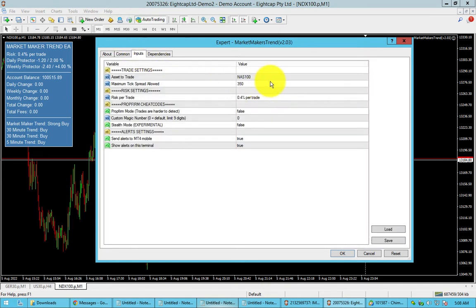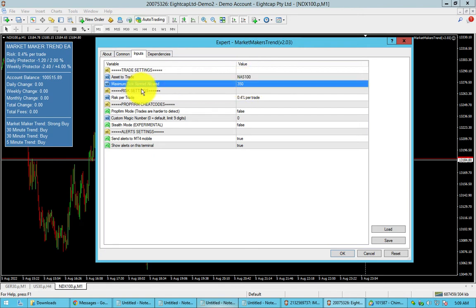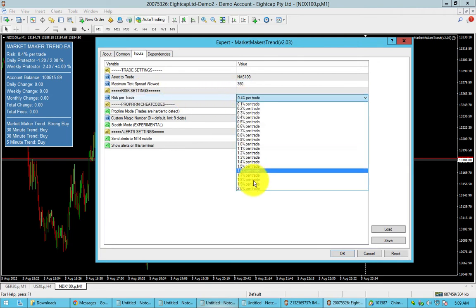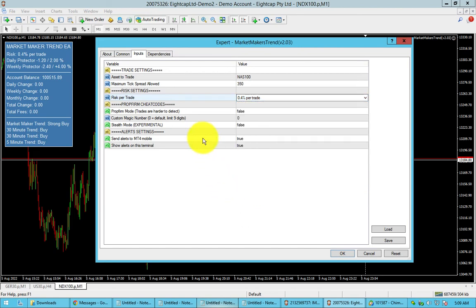Come to inputs. Inputs are the exact same. If you want to change the asset you want to trade, double click here and hit the drop down. You have DAX, US30, and NAS now. Select whichever one, and make sure it's the right chart. Under maximum tick spread allowed, type in the optimized spread: NAS and US30, 350, DAX, 250. Under risk settings, risk per trade is still the exact same, 0.1 all the way to 2.0. The prop firm cheat code settings are still the same. Nothing ever changed.